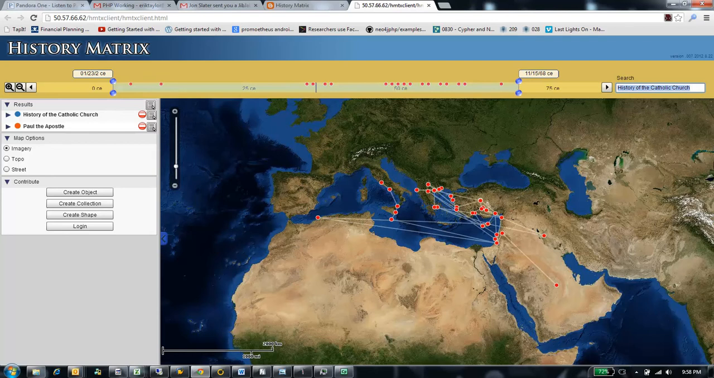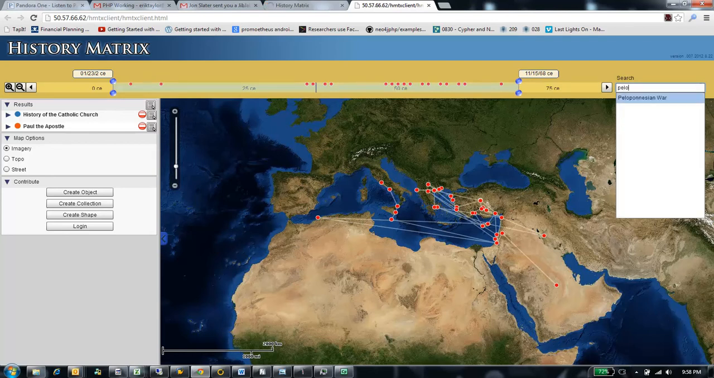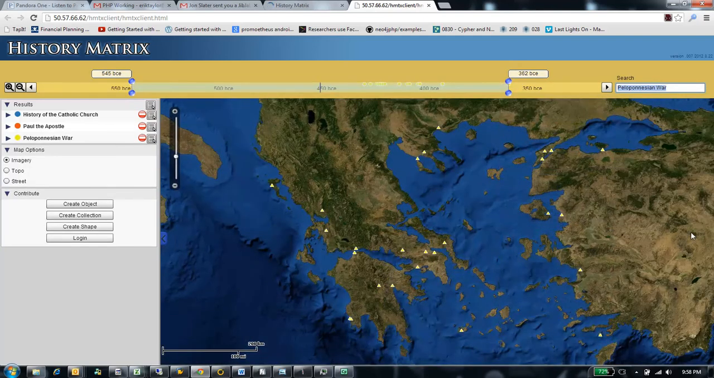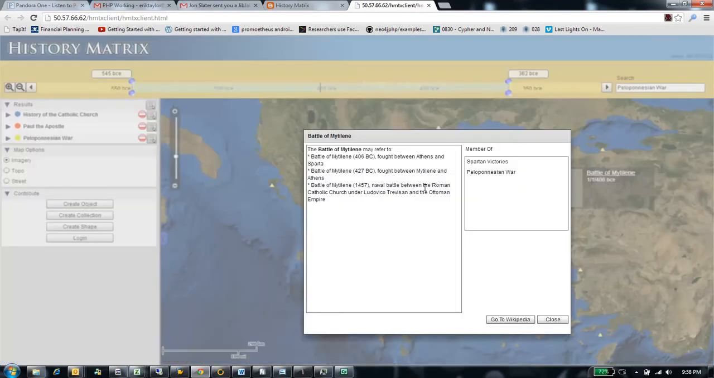So if we come up here and type in Peloponnesian War, we can bring that onto the screen. And now we see the various battles that were part of the Peloponnesian War. We click on these to get the various Wikipedia summaries of that particular battle. We can see that the Peloponnesian War is broken down into Spartan victories, and there's also an Athenian victories category. So we can see that this battle is a member of Spartan victories, also a member of the Peloponnesian War.